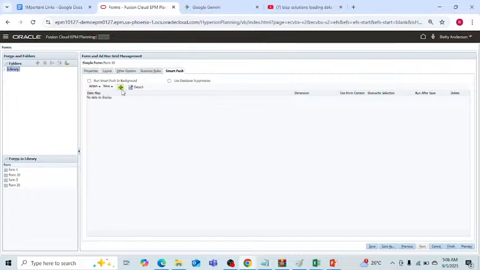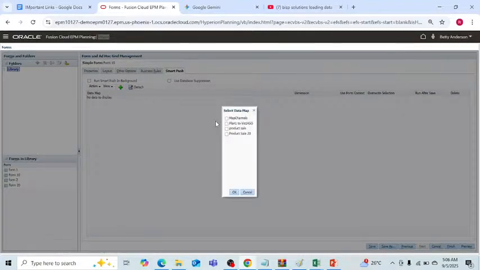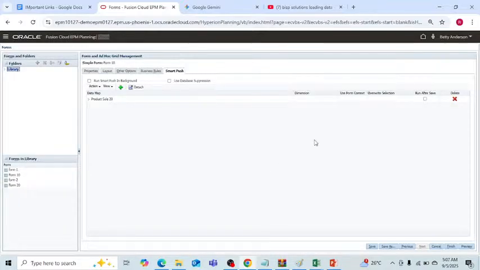We will simply click on the add option that we have in front of us, and now you can see here that select data map is coming. So whatever the source target that we have created in the data exchange, it is coming here. The map channels, plan 1 to ASO, product sales, as well as the product sale 20. So what have we created? We have created the product sale 20. So we have to mark a tick on it, and we will attach this smart push to this form 10. Click on the OK, and we will put it to run after save.